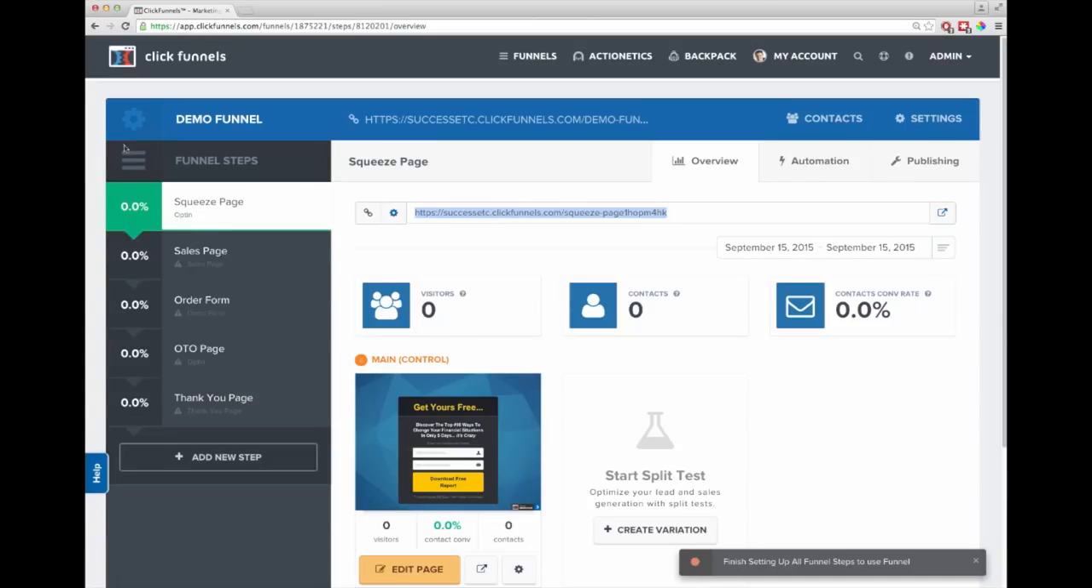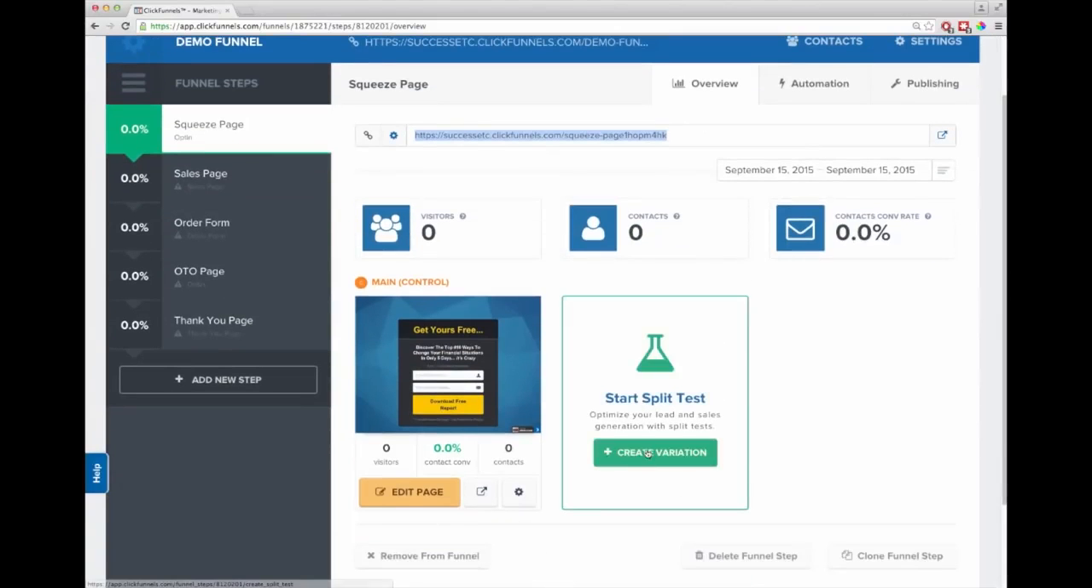And as I start driving traffic into this funnel, I'll be able to see in real time how many visitors hit this page, how many people join my list, so how many leads do I have, and what my average conversion rates are, which are really nice to see because you can figure out whether this page is working or not. I can also really quickly click on this button right here to set up a split test. So if I want to try 2 different versions of the page, it's really easy to do.